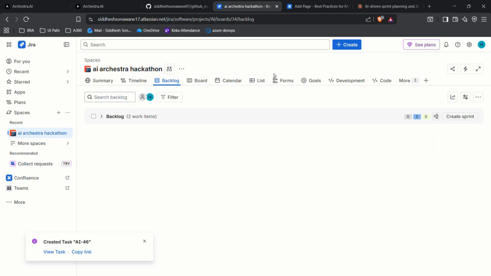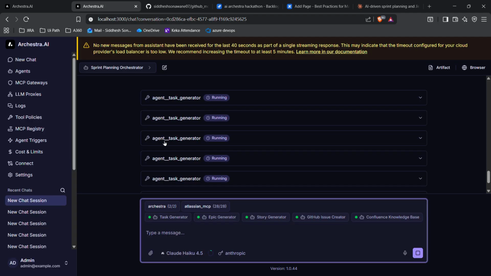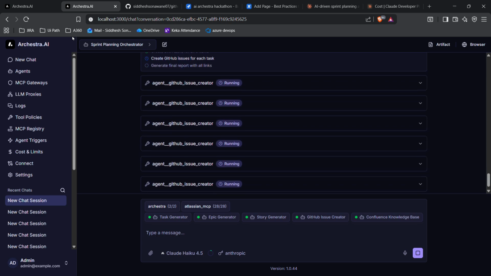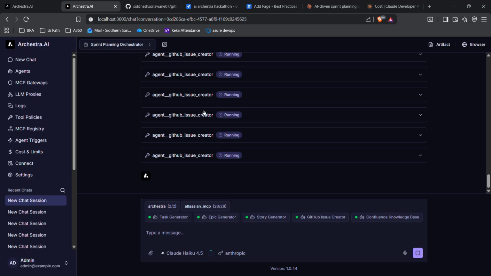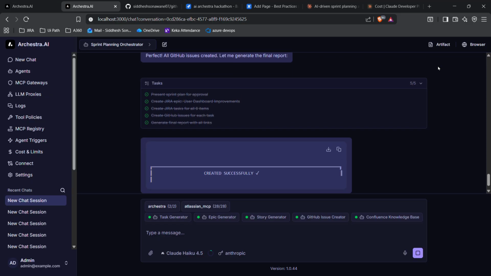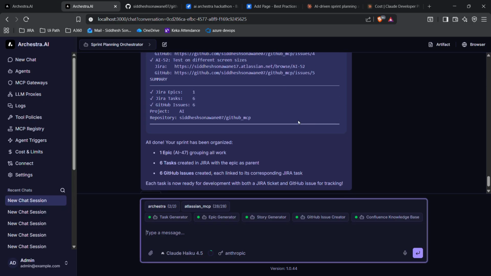Also, when someone tries to create a ticket, it has to follow these best practices within an organization. So the AI agent does all this. Now, we can see the Jira tasks done being created, and it is now trying to create GitHub issues. The agent has created all the GitHub issues and also the Jira tickets, and it is now giving us the summary.